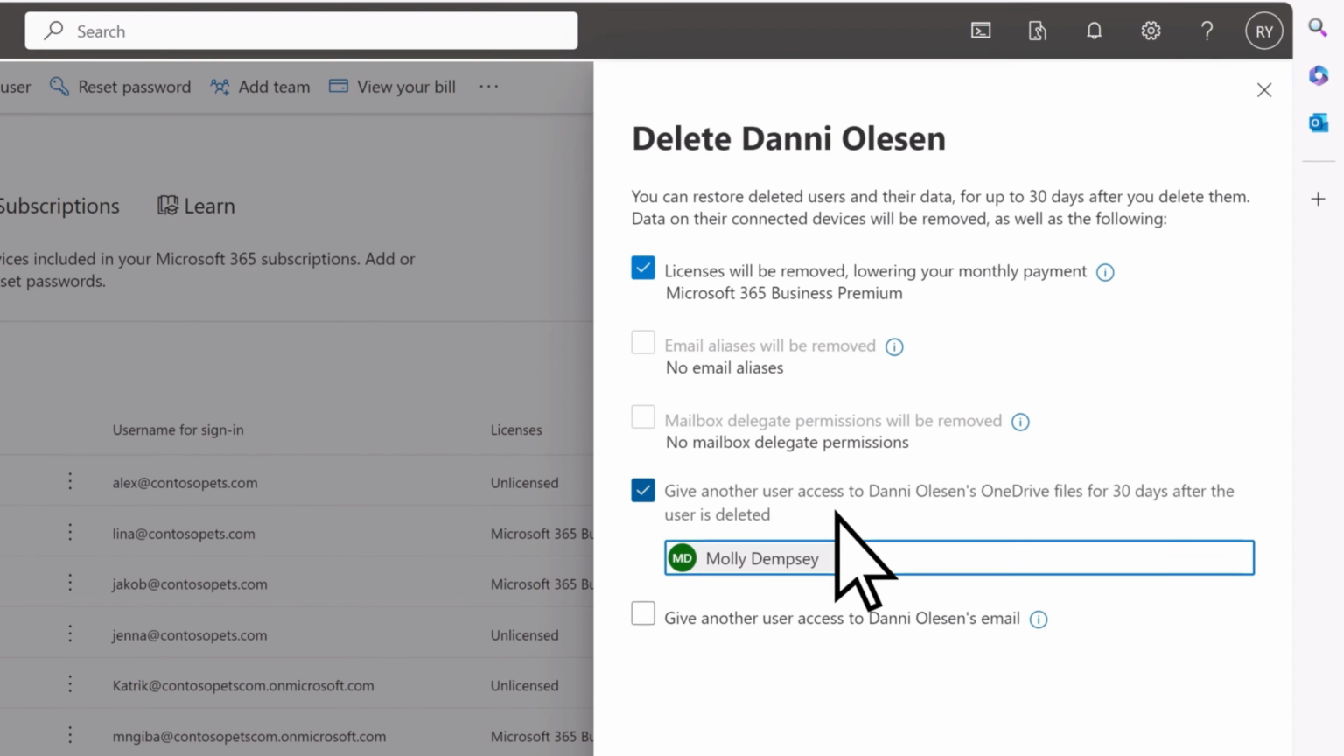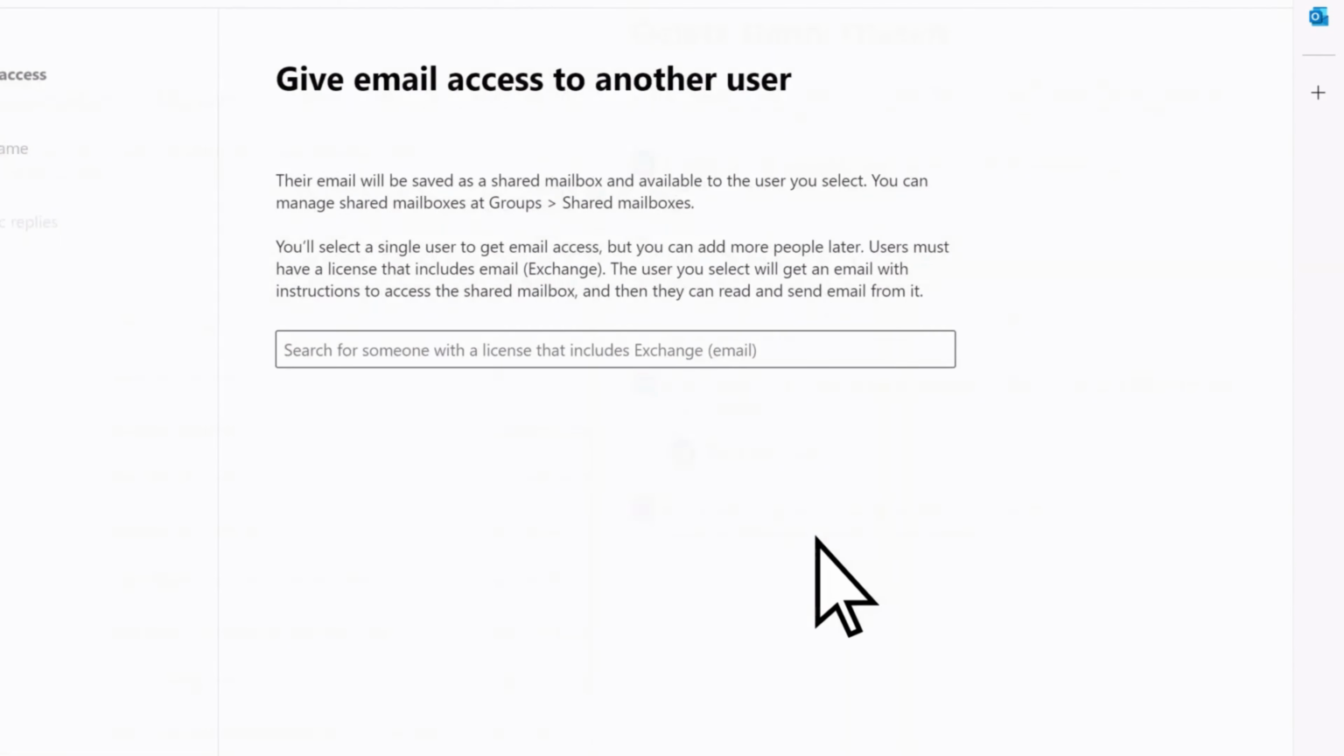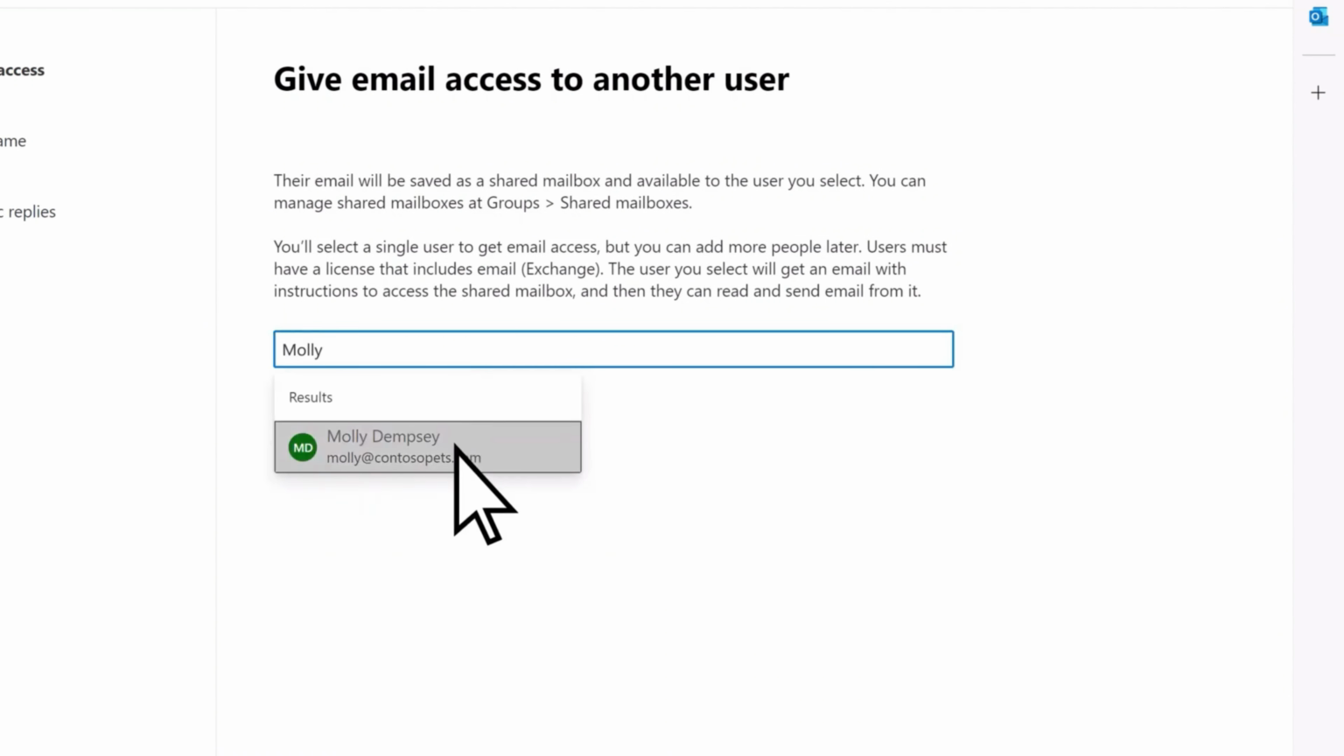Next, choose if you want to give another user access to the former employee's email. Select Required. Give email access to another user. Search for the user and select their name. This user's mailbox will be converted into a shared mailbox.